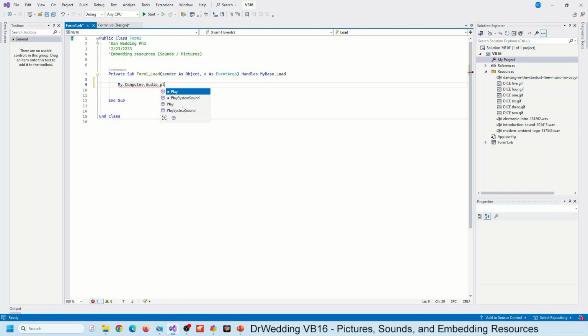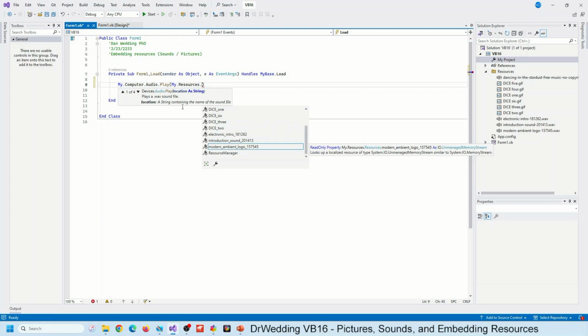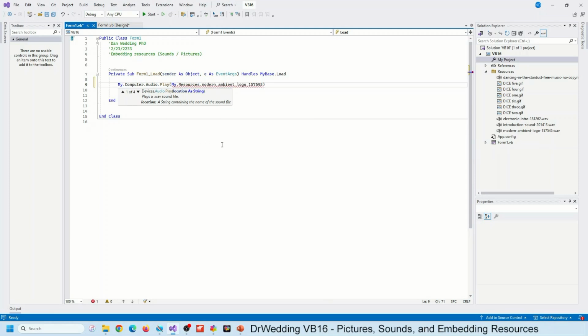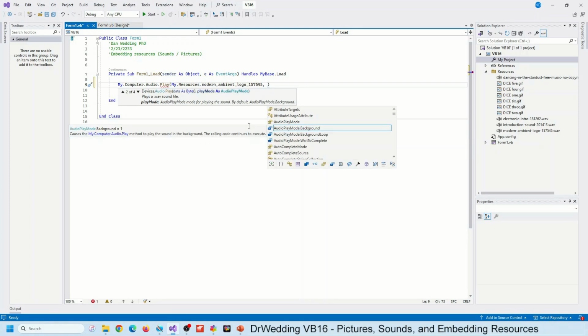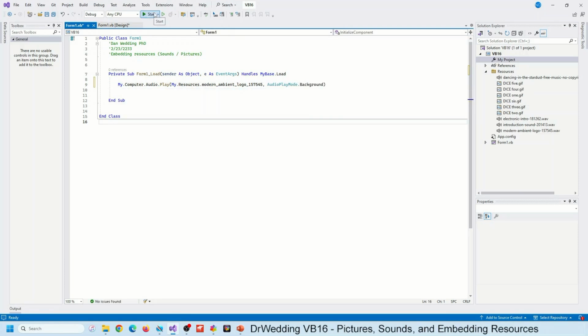my.computer.audio.play, and this method needs two pieces of information. First, the sound it's going to play, and because it's embedded, it's found at my.resources. And we're going to choose ambient logo. Next, we have to give it the play mode. The command is AudioPlayMode, and we can choose background, wait to complete, background loop. We'll start with background. Now, when the form loads, this sound will be played.